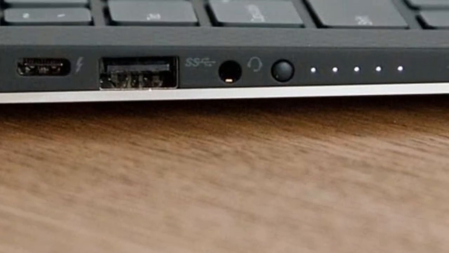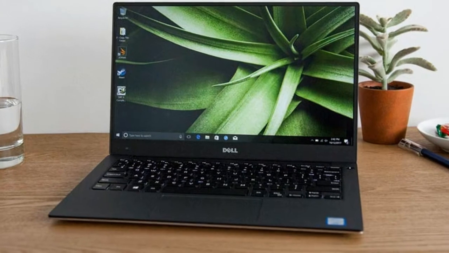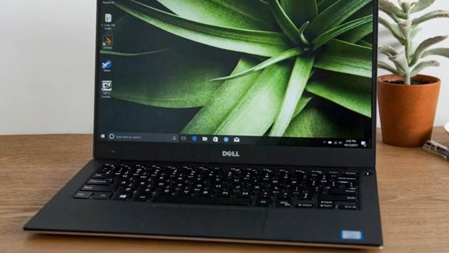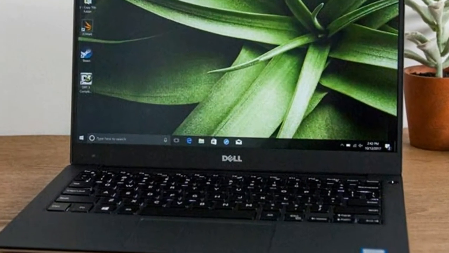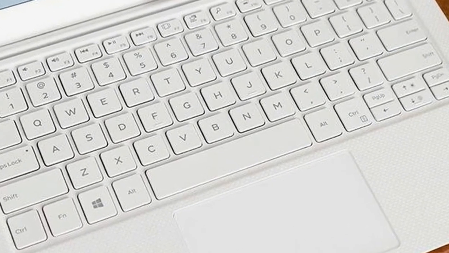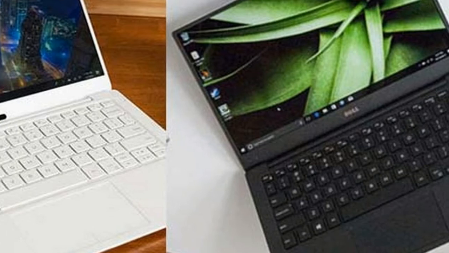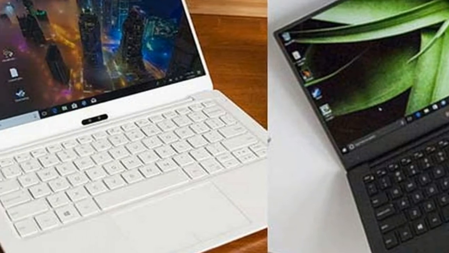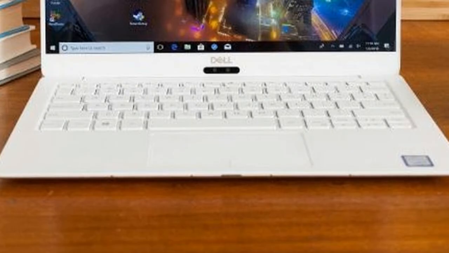By contrast, the XPS 13 9360 has two USB Type-A ports, a Thunderbolt 3 port and a full-size SD card slot. So, if someone hands you a thumb drive or you need to attach a mouse, you can leave the dongles at home.